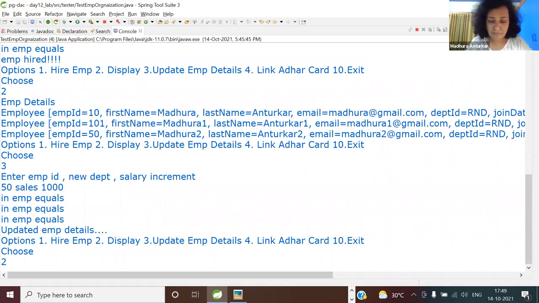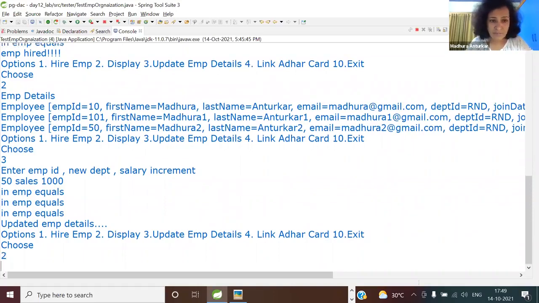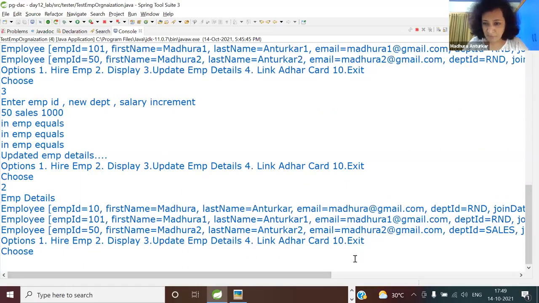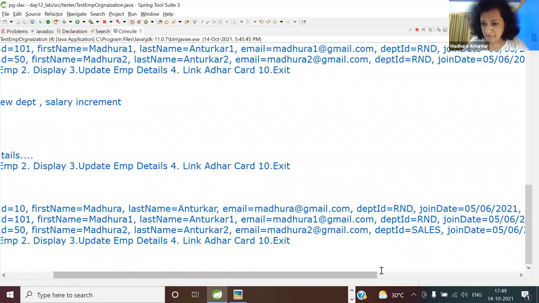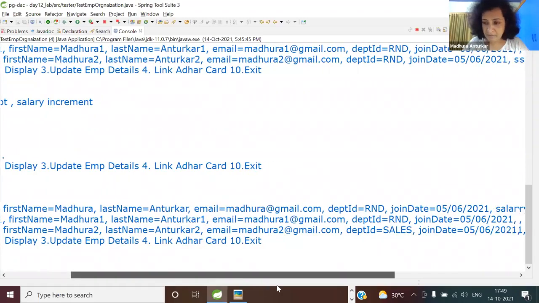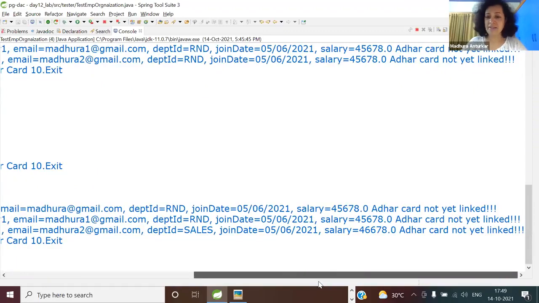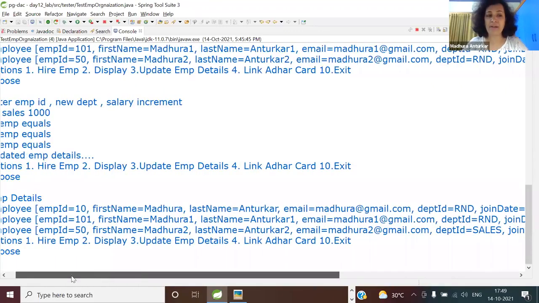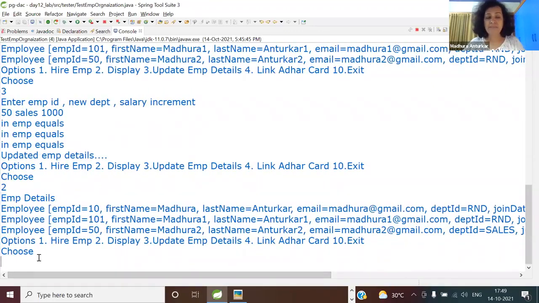Confirm it naturally. So whose details? 50's details I changed. Her department changed and the salary. Has it got incremented? Yes. So salary got incremented. And the last one is, again, somebody was asking, what about if the vehicle is sold? So likewise, you can add a check here. If you have already linked the Aadhaar card, you may not allow the user. So do that null checking and all. Currently, we are just taking it.